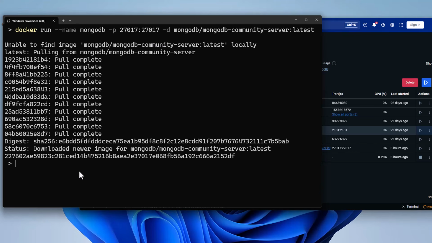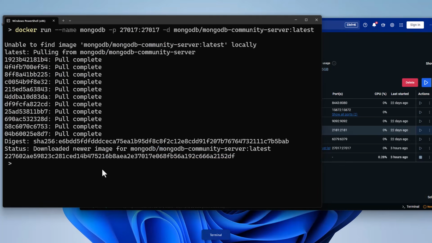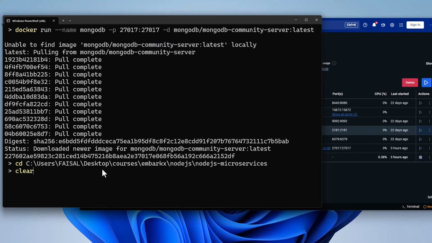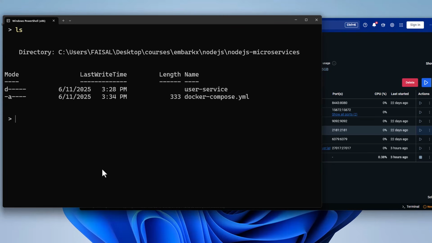Now I will navigate to this folder where my project resides. I'll copy this entire path over here. I'll say cd and navigate over here. I'll say clear. So the present working directory is this, and if you do ls, you have two files. Sorry, one file and one folder. User service is a folder and docker-compose.yaml is the file.